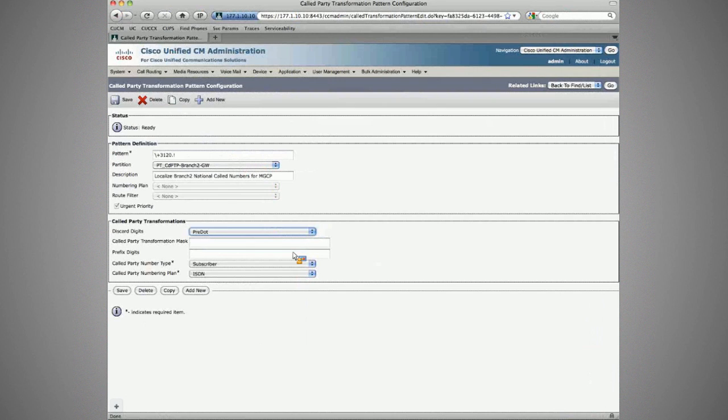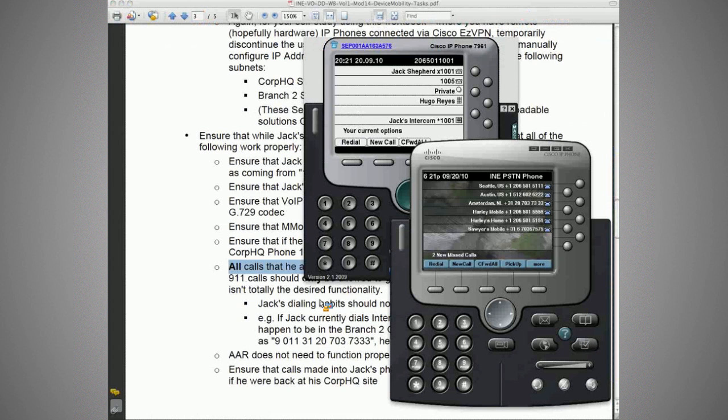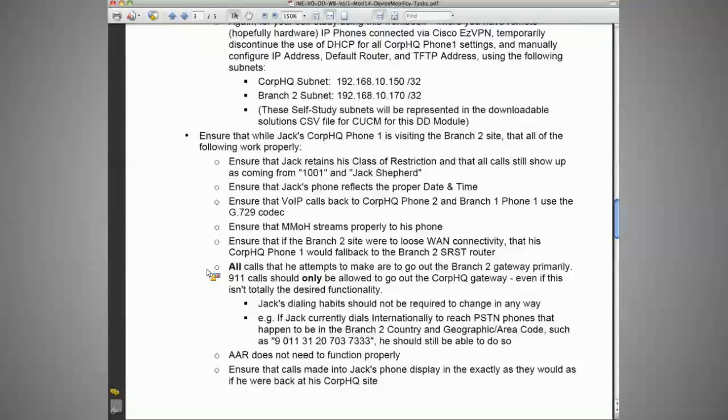+3120 matches. We drop pre-dot. There's only 7 digits left. We send it out as subscriber. The call went out as called party subscriber local with 7 digits. Globalization and localization once again save the day. All right, so we've met that. AAR does not need to function properly, and it's not going to.